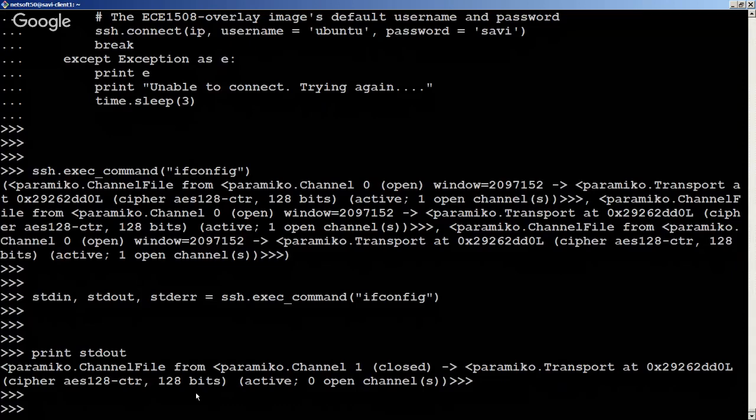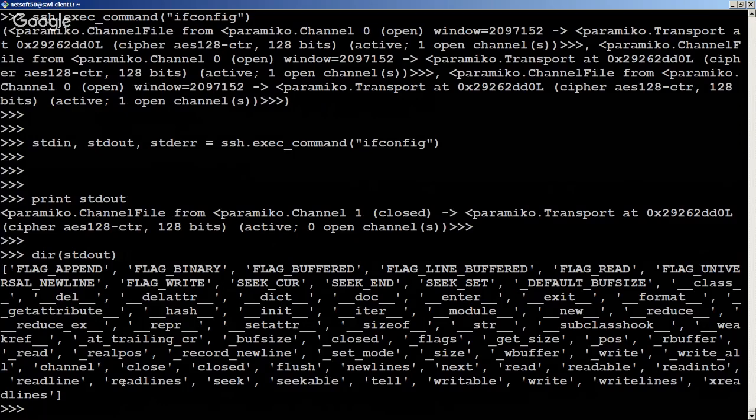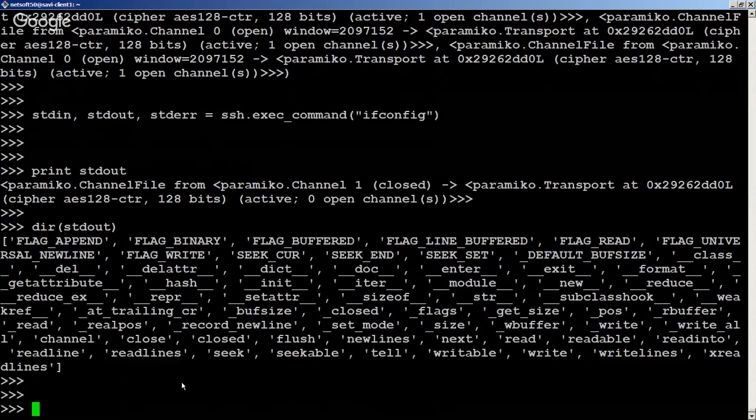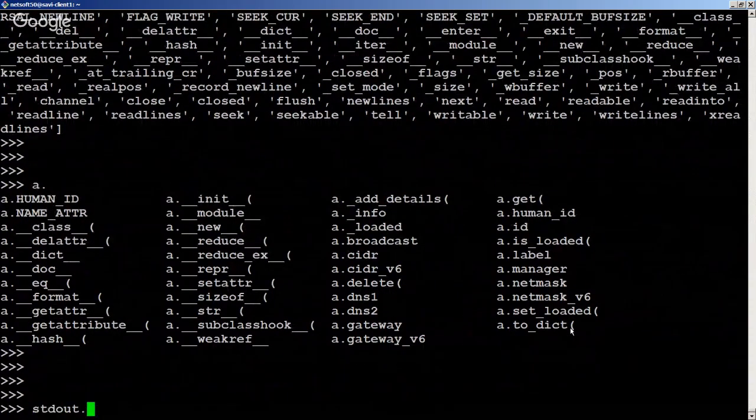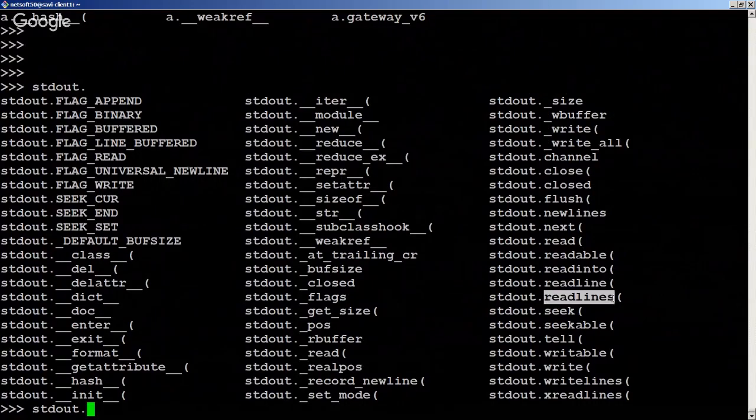So if we see what's in this standard output, there is a function called readlines. Actually, if I go a dot, you'll see there is a function. Interestingly, it's not here. Ooh, right, I'm using a, that's why. If I go stdout dot, right, there's a function called readlines. Readlines will read all the lines. There is a function called readline, singular, that will only read a single line, but I want to get all the lines at once because I'm impatient.